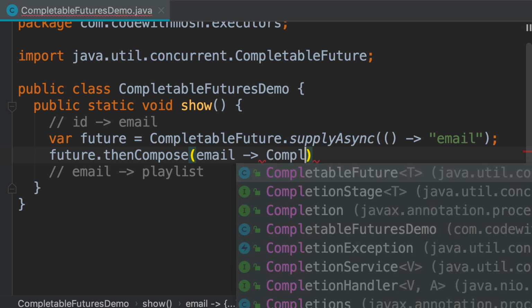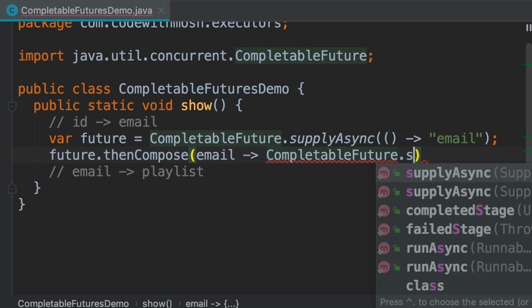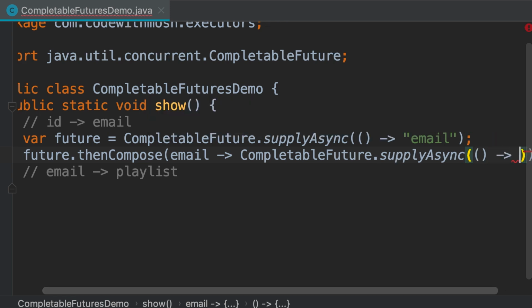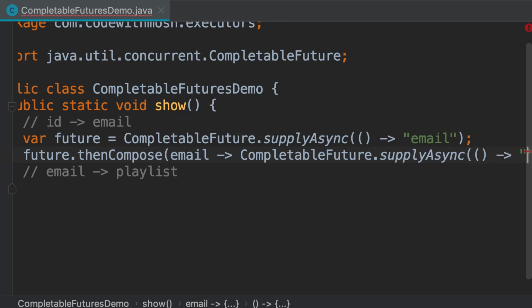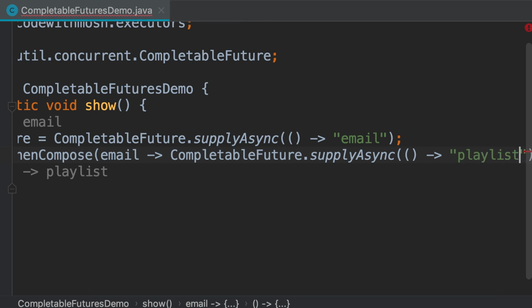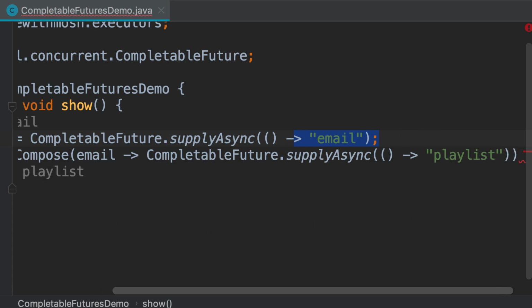So here we should return a new completable future object. That is very easy. So CompletableFuture.supplyAsync. Here we should call that remote service to get the playlist for this user. So we pass another supplier object. With this supplier, I'm going to return this string, playlist. Now, in a real application, we're going to return a playlist object or a list of songs. But here, I don't want to waste time creating different classes. I just want to return a string. All I want you to understand is that our first task returns an email. Then we pass the email to our second task and get the playlist, okay?